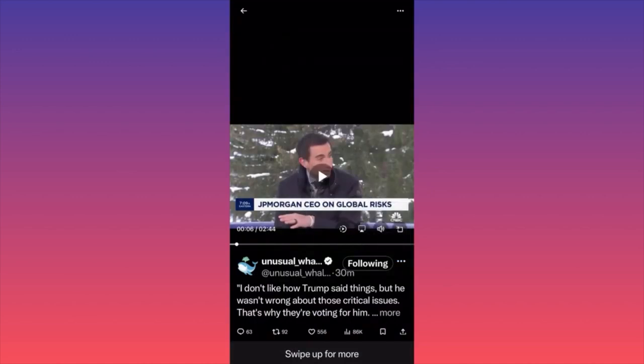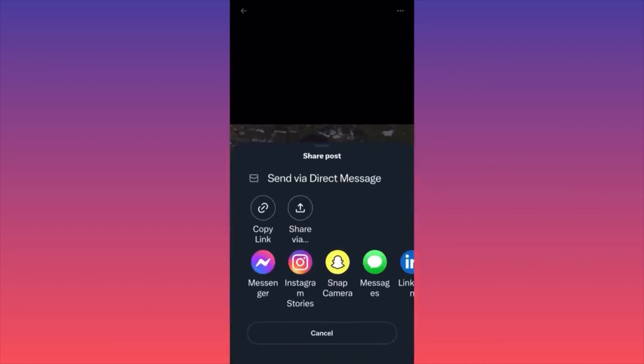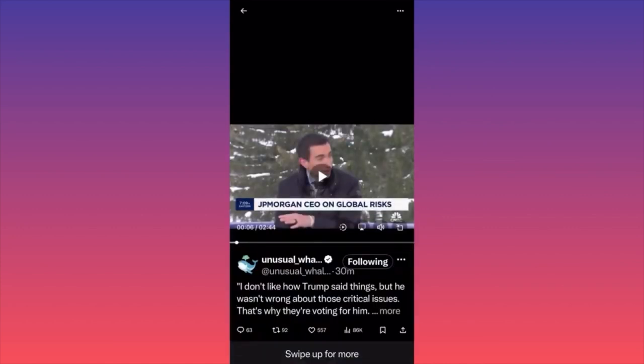So the first thing that you want to do is click on this small arrow over here, where is the share actual. When you click on the arrow, you will be able to copy the link. After we copy the link, the second step is even easier.